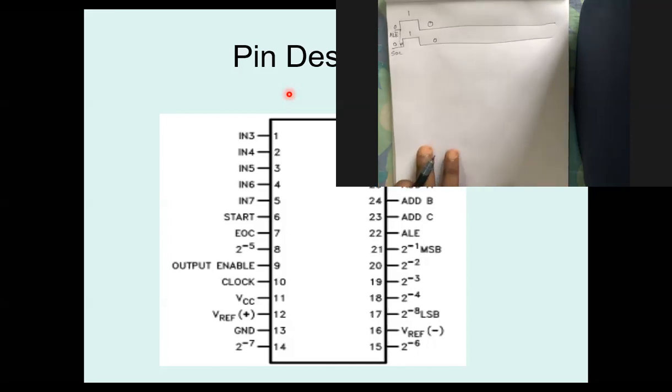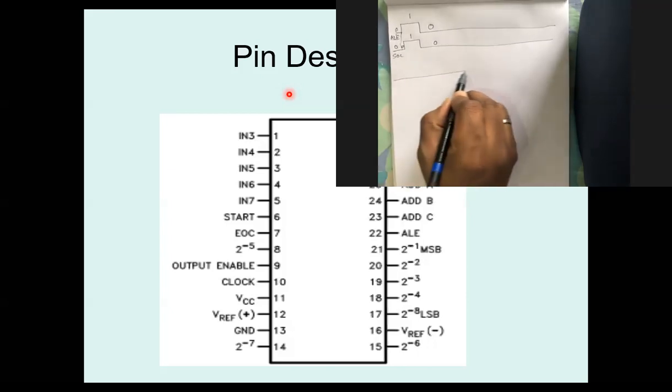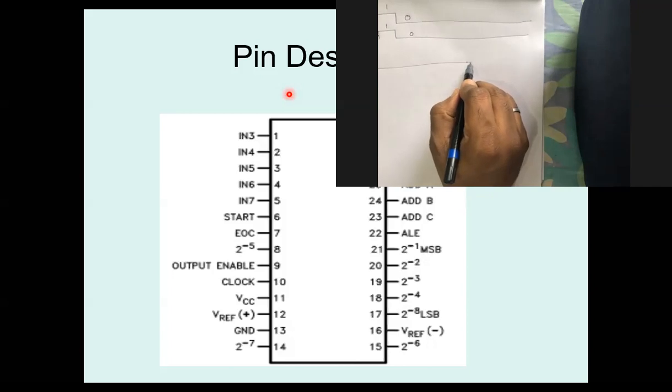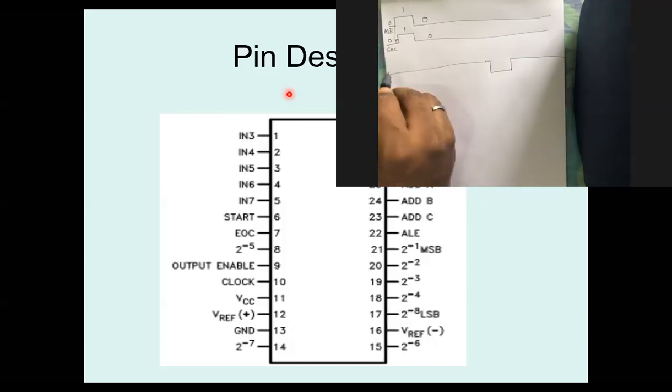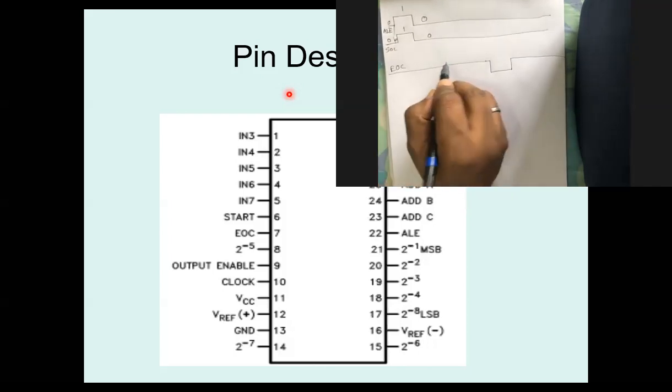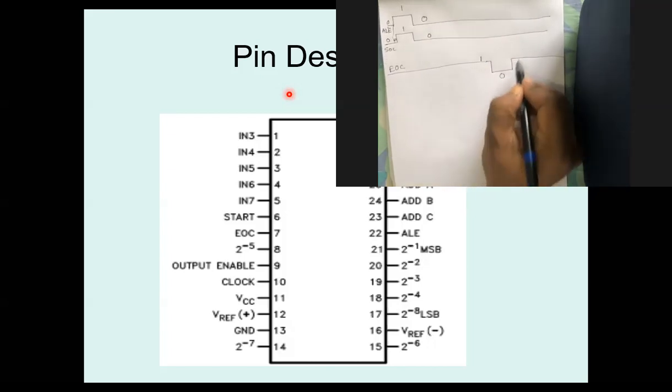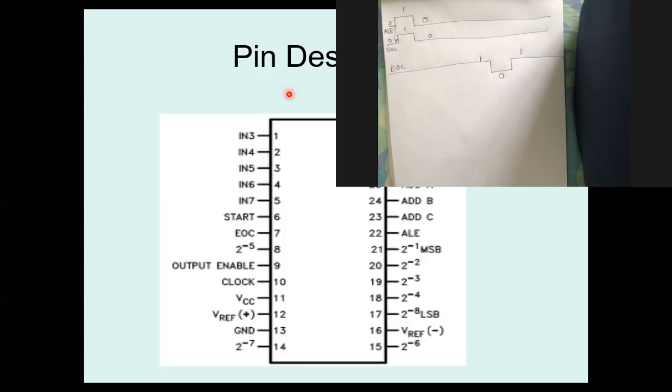Whenever the conversion is over, you will get an EOC signal like that. It will be one first, then zero, then one. The EOC signal is given by the ADC to the microcontroller. What is the significance of that? With the help of the EOC signal, the ADC gives a message that my conversion is over and you can get the data. After completion of the conversion, you will get the EOC signal.